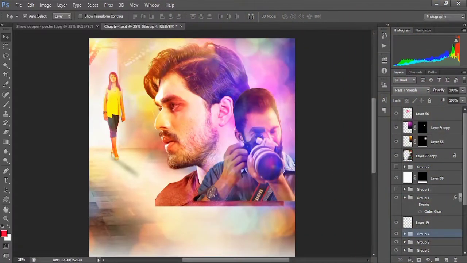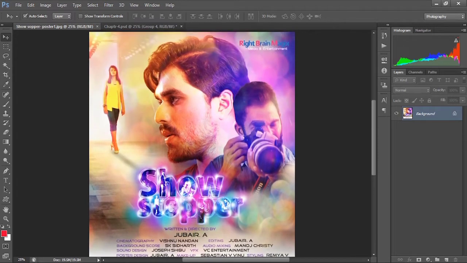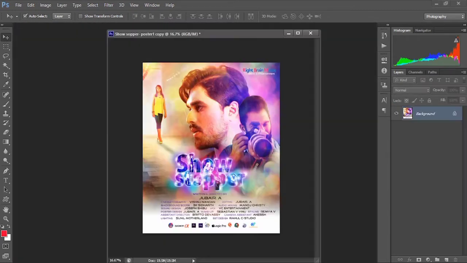We were here in the last chapter after applying layer mask and blending modes to this film poster design exercise. So actually we need to have this as the final output. So we are going to add titles for this particular image. In this image I am going to add our title. So for that we have to select the text tool.